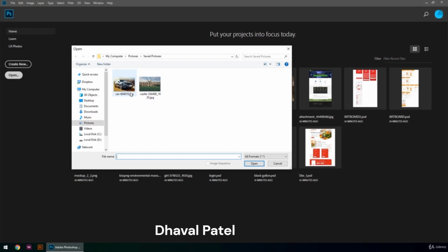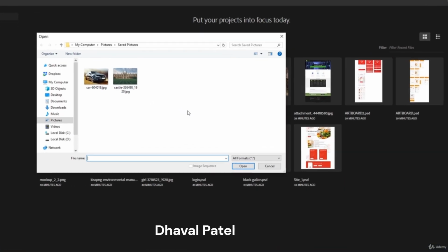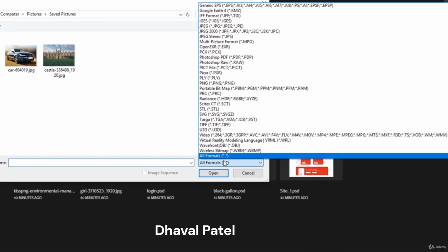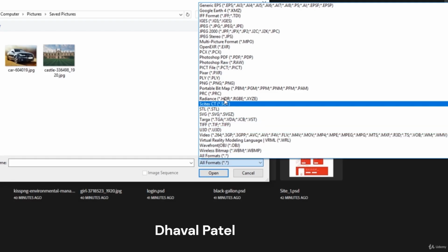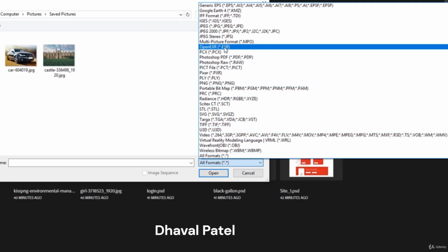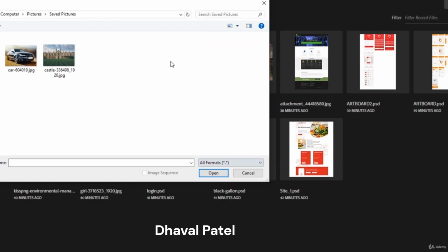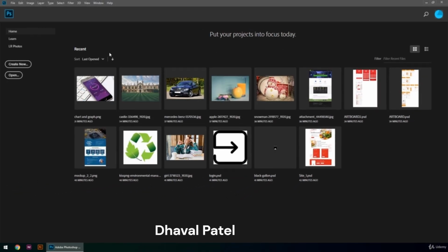You can open any image in any format. If you're interested about your limitations, just click on this drop-down and a huge list will appear. Those are all the formats Photoshop recognizes. Now let's move on to our bread and butter, the New Document window.